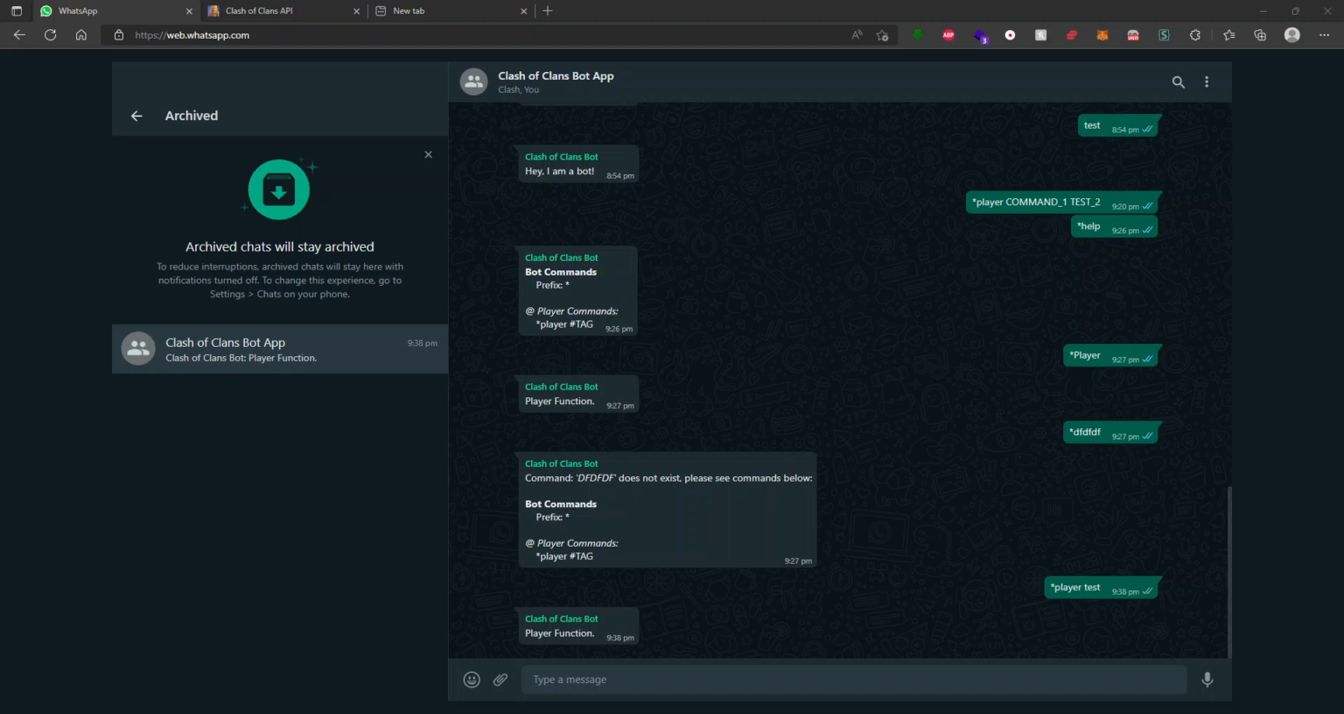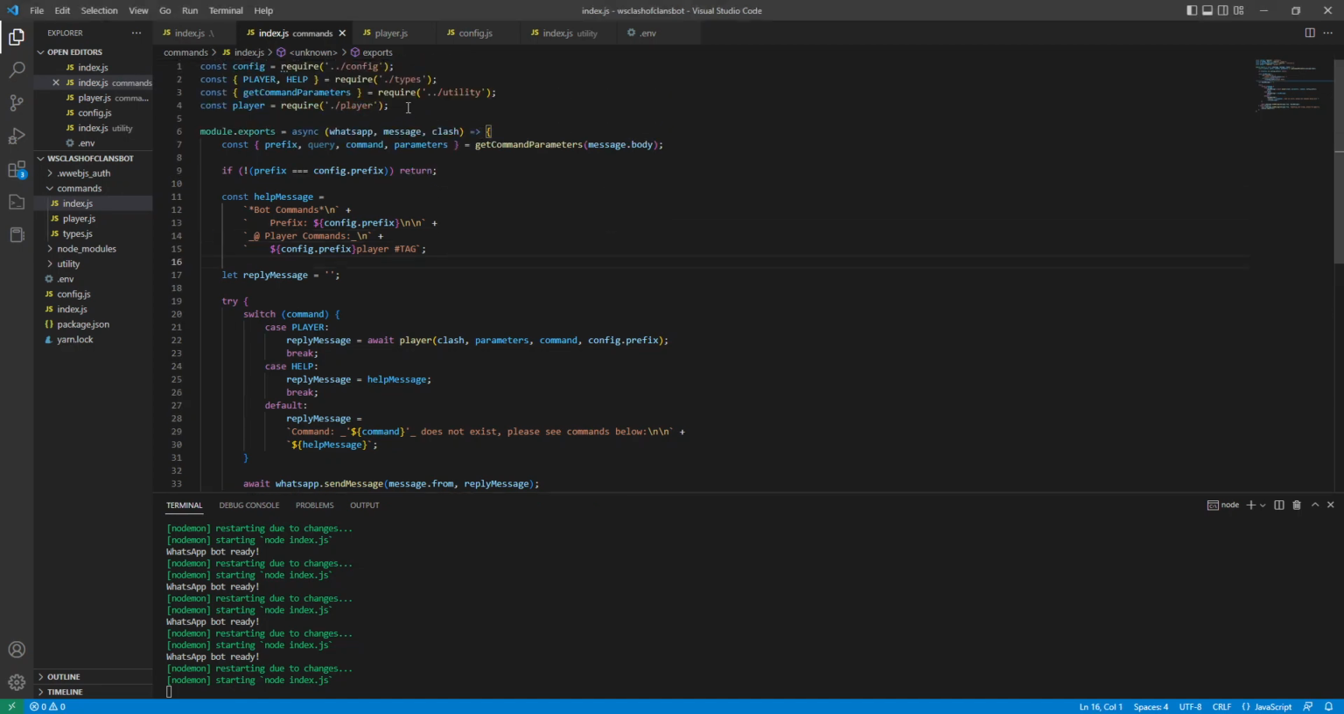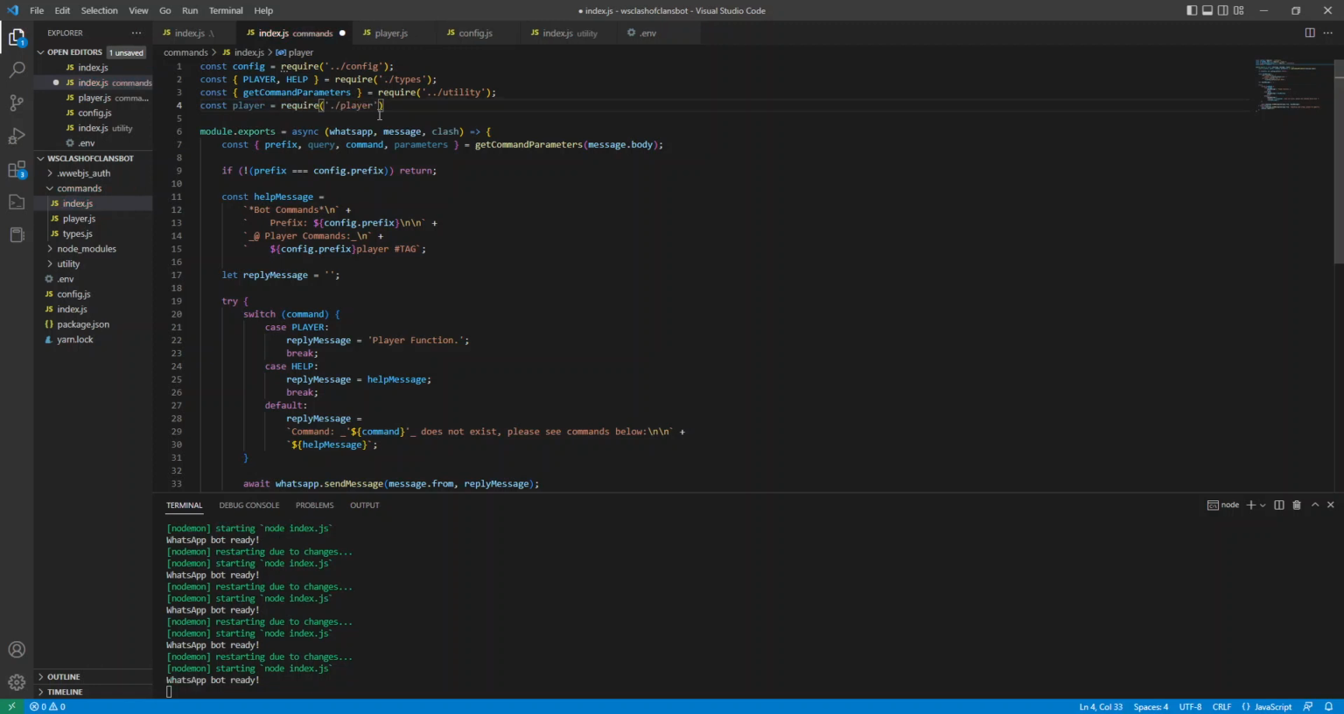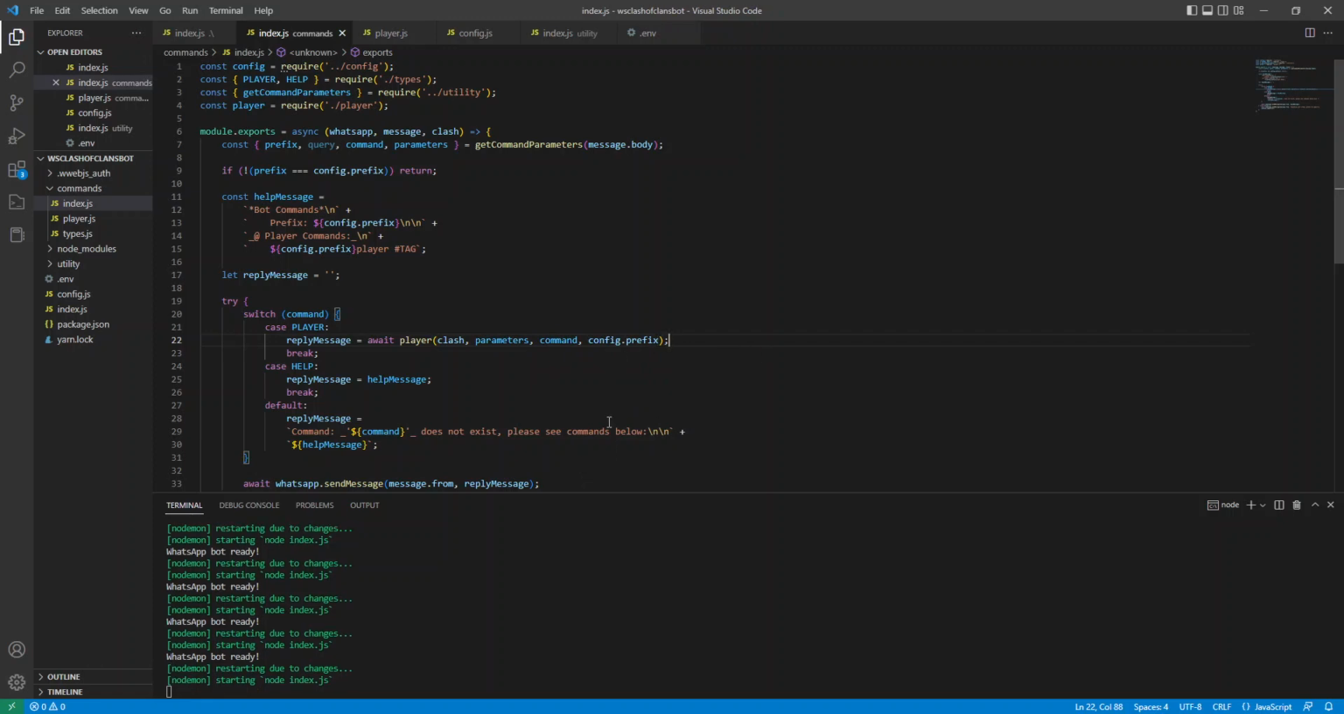Sorry, it wasn't showing you the code there. So what I did was I brought in the player functionality here, and then just here I brought in this reply message equals await player. So if we were to undo all of that and just have a look real quick. I went ahead and brought in const player equals require, and then I did reply message is equal to await player clash parameters command and config.prefix. So let's save that, wait for the bot to load again.